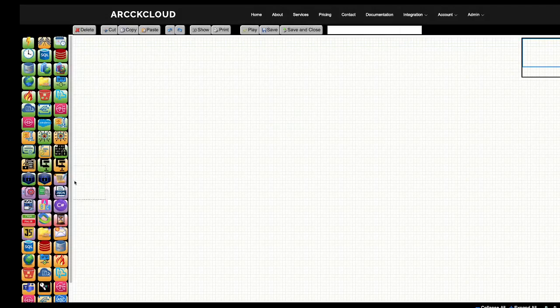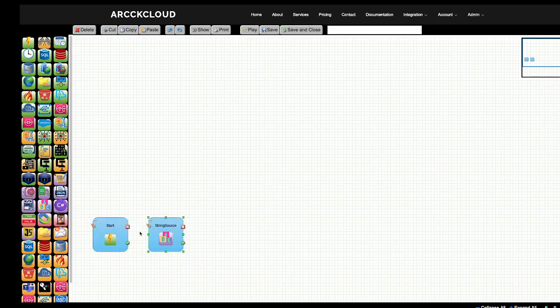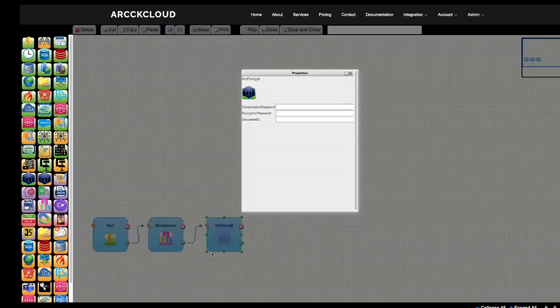So first we'll grab the start node, and then we'll send a canned data to the destination. We'll encrypt that data with the Arccrypto encryptor, which basically requires a password for compression, a password for encryption, and the public key of the recipient.